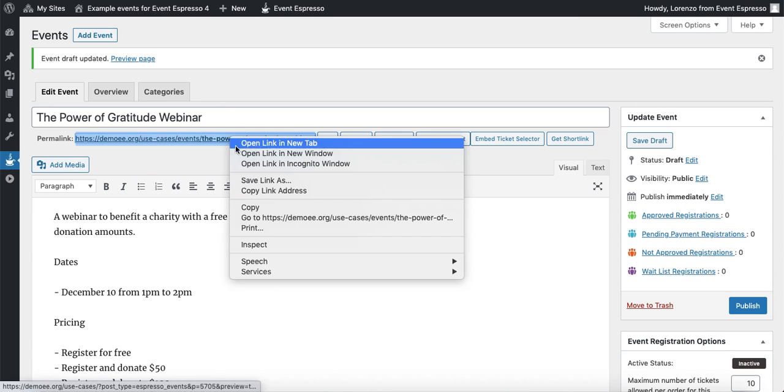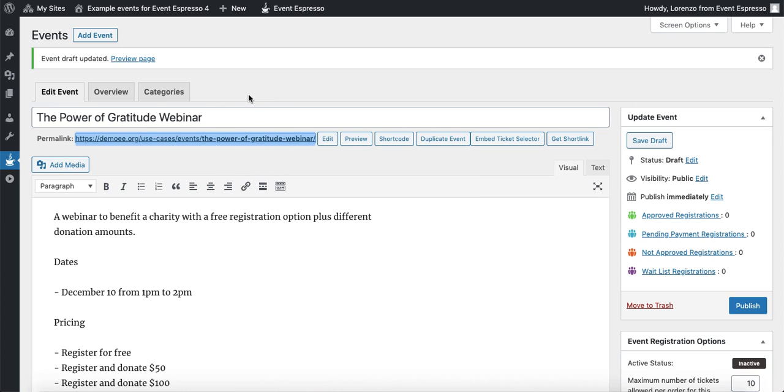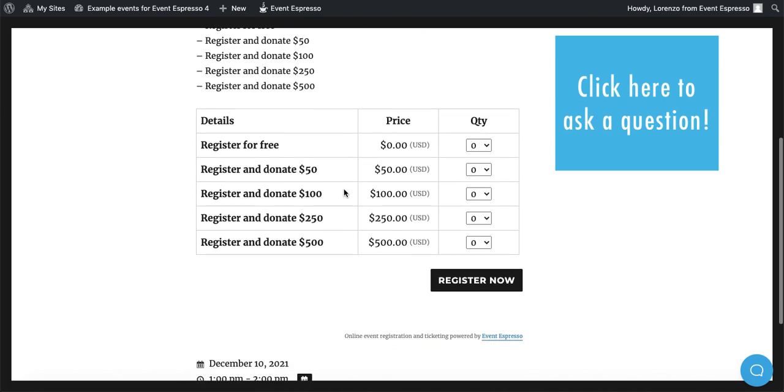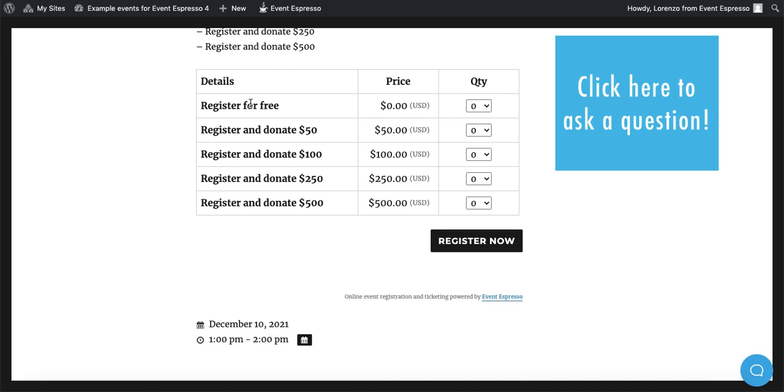And now I'm going to open up this link here in another tab, and let's go take a look at this link together. So here are the details that we set up, and here are the various details for the event. So we have the free option and the register and donate option. So we have 50, 100, 250, and 500. Now you notice on these that there are multiple quantities available. If you want to allow group registrations or multiple registrations, then you can leave this as is.